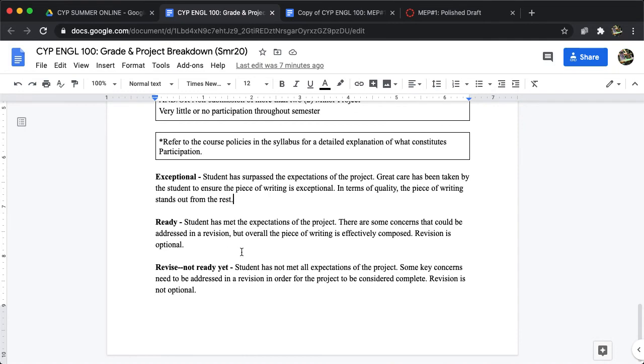Ready: student has met the expectations of the project. There are some concerns that could be addressed in a revision, but overall the piece of writing is effectively composed and revision is optional. So you have the option to revise the essay and to try to turn it into an exceptional piece of writing, but that is up to you. Overall, your piece of writing met the challenges of the project, but again, there's a couple of things that could be addressed in a revision, but it's optional.